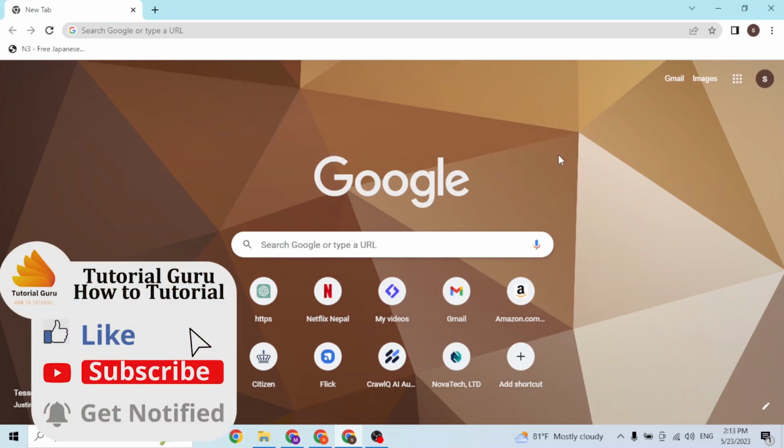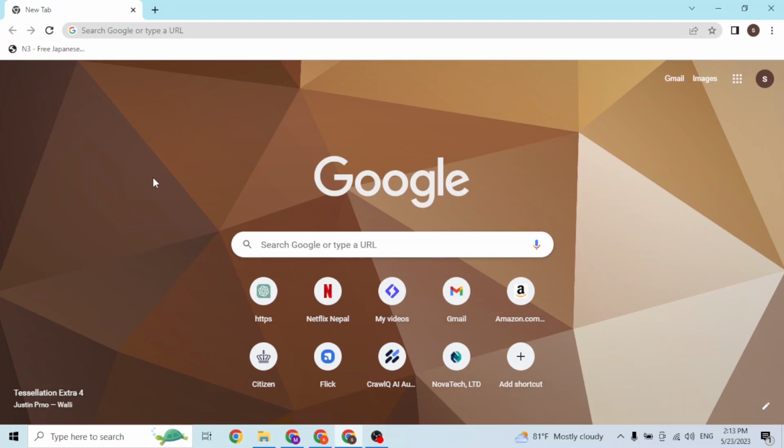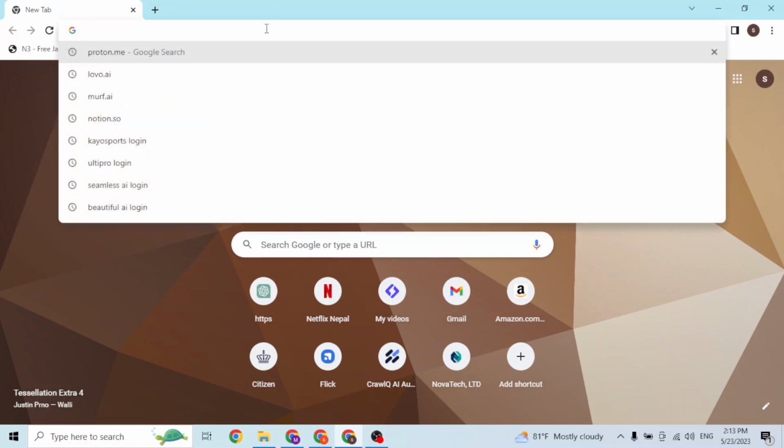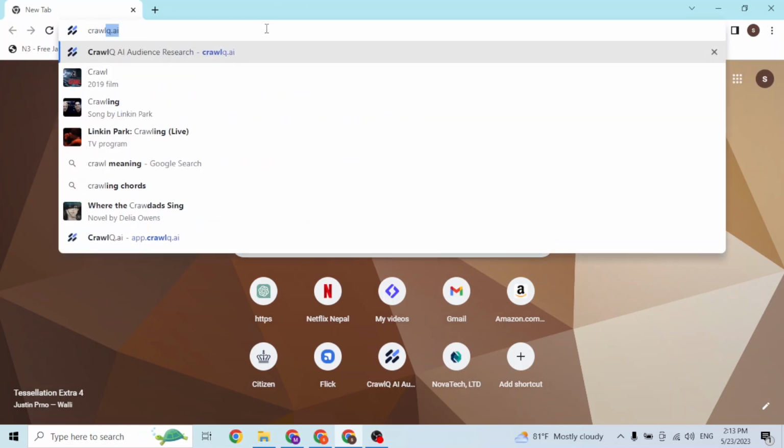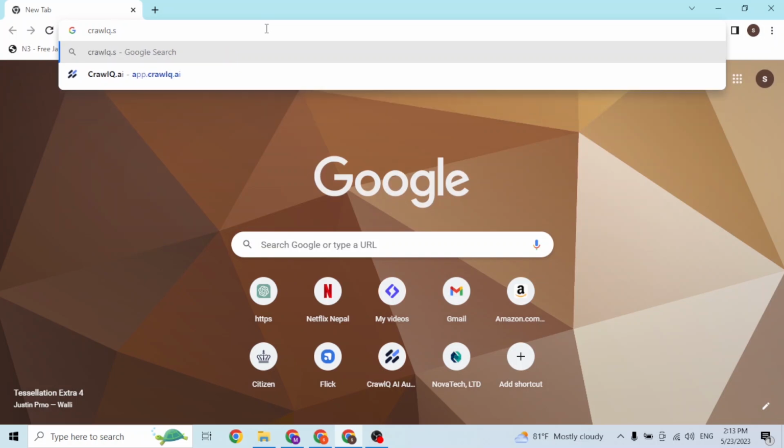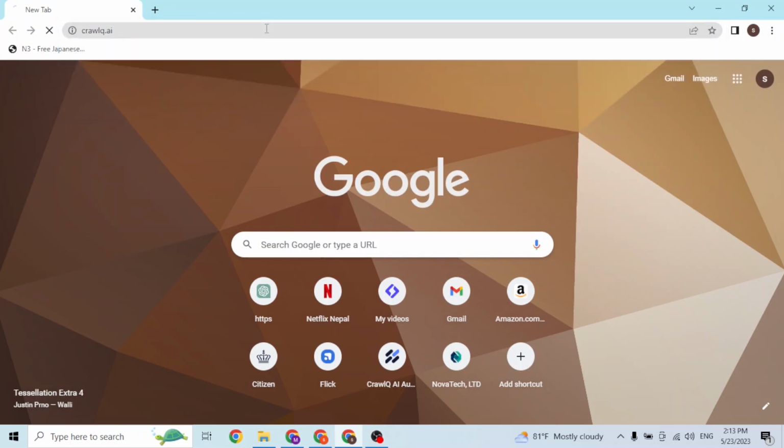Now to sign up for CrawlQ AI on your computer, first open up your preferred browser. As I have already opened Google Chrome, in the search bar, click over there and type in the address CrawlQ.ai and hit enter. And after that you'll be directed to the home page of CrawlQ.